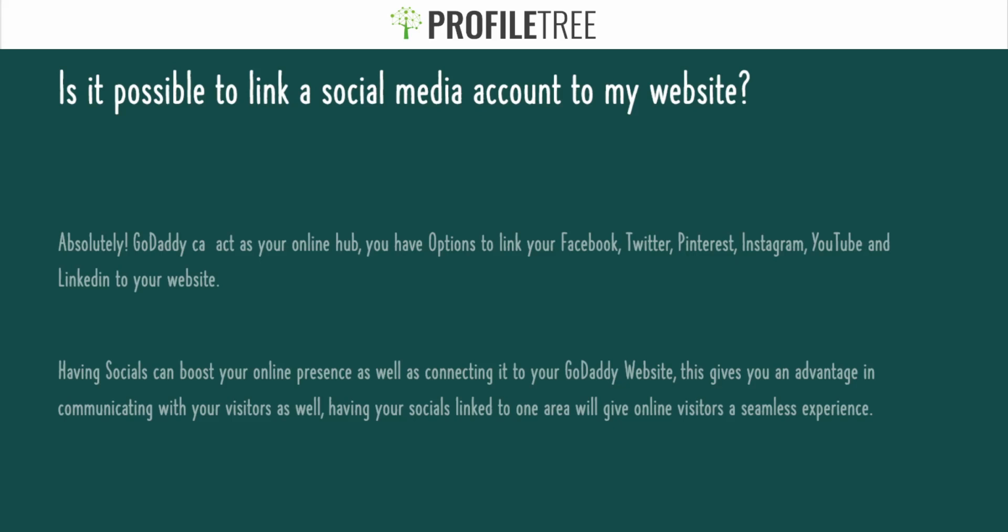What's great about having all your social media accounts or platforms in one area is that visitors can check out all your different areas with social, meaning that they'll have a seamless experience. On top of that, having social media is a great factor in boosting your online presence as well as connecting to your GoDaddy website. So that's a great reason to even have social media in the first place.